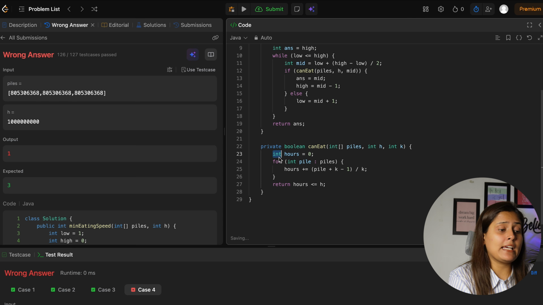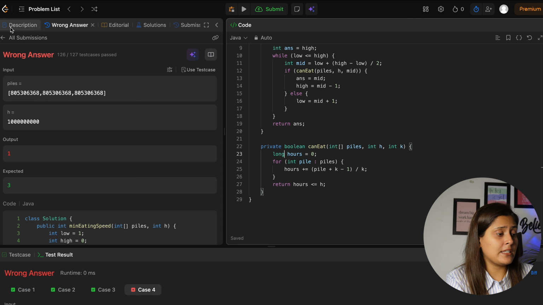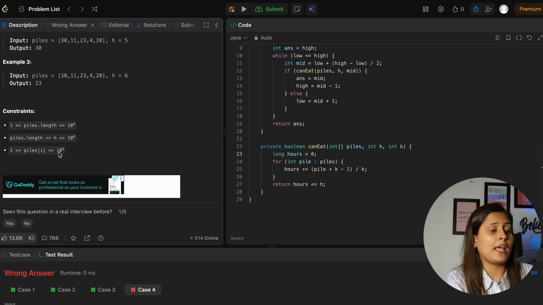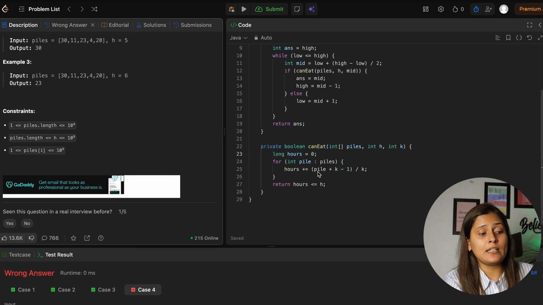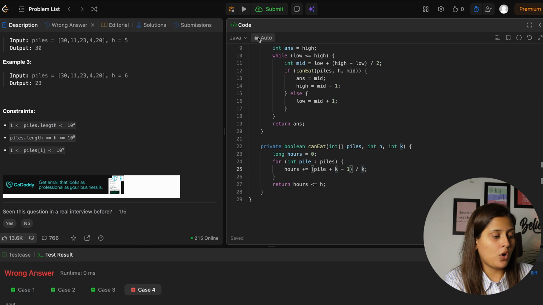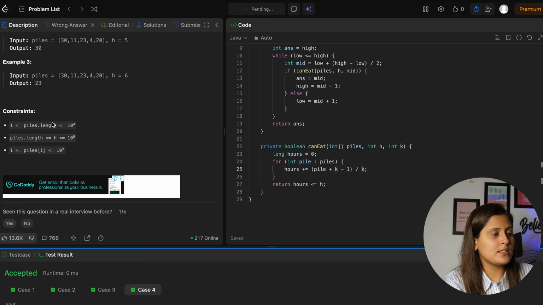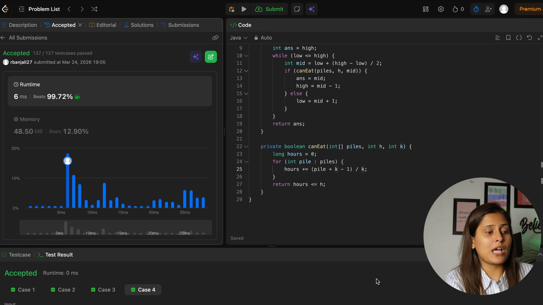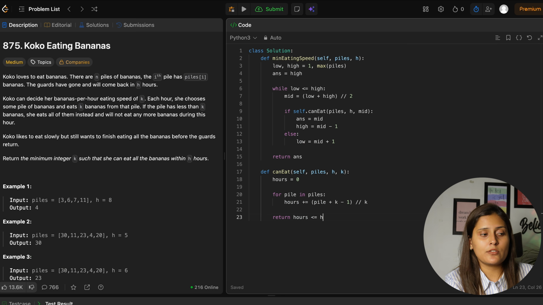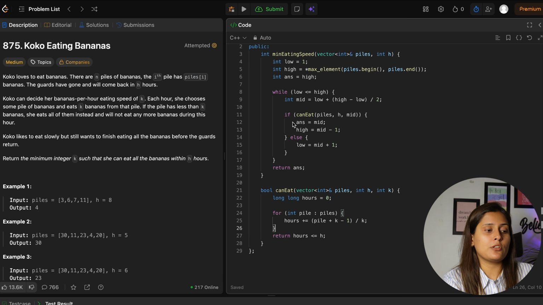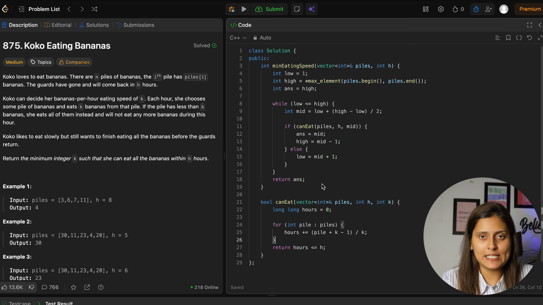Okay guys, so we will take long instead of int, because here if you see in the constraint, the piles of i or h can go till 10 power 9, and if you add a single number like k to it, it will definitely overflow. So we have to mention long here, and now we can submit this, and it passed. So here was your Java solution, and here is your Python solution if you are from a Python background, similar logic, and here is your C++ solution if you are from a C++ background with the same logic.